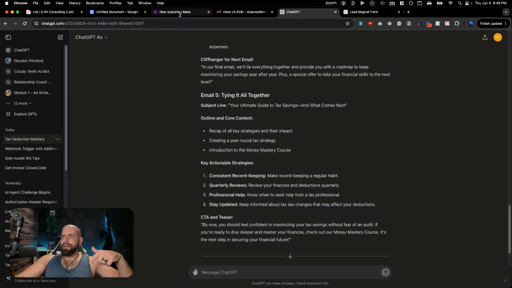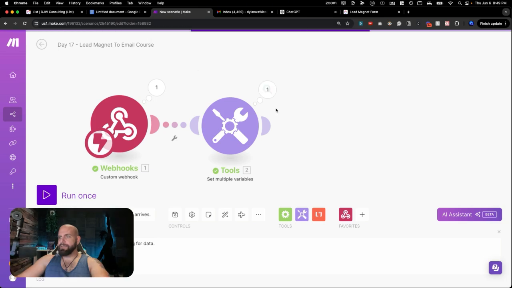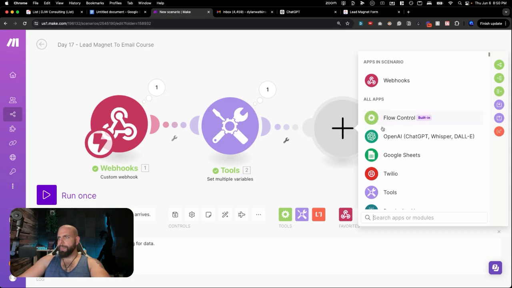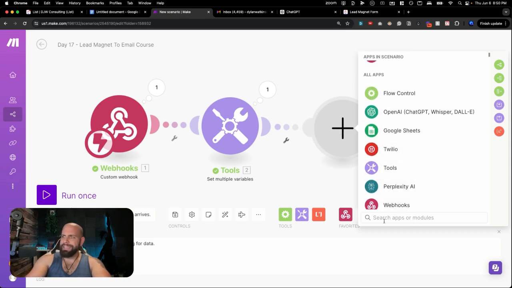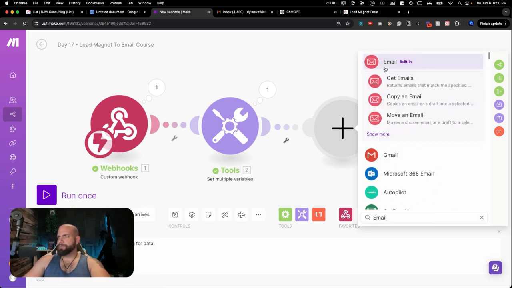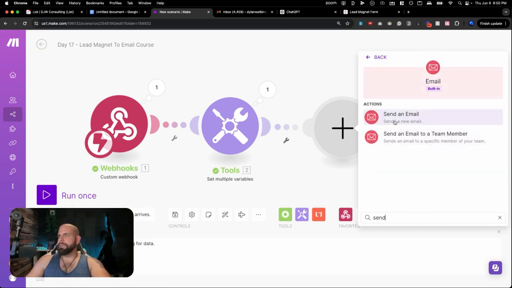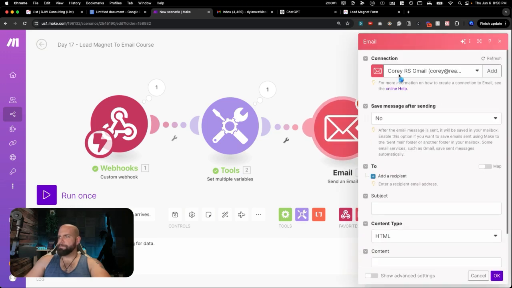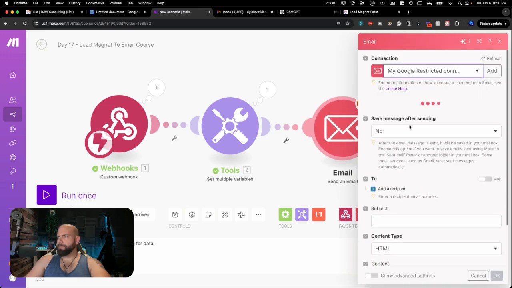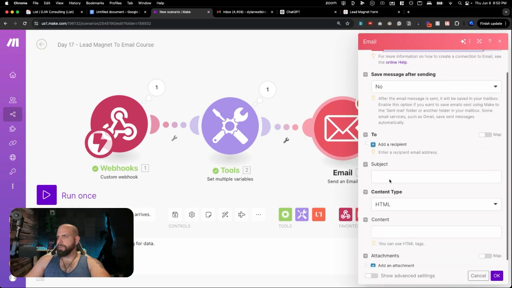So now that we have that, we're going to want to send that off whenever a new lead gets added into the system. And so the way that we're going to be doing that with this webhook here is we're going to go here and we're going to create an email module just like this. We want to go to send an email. We'll click that. Log in.